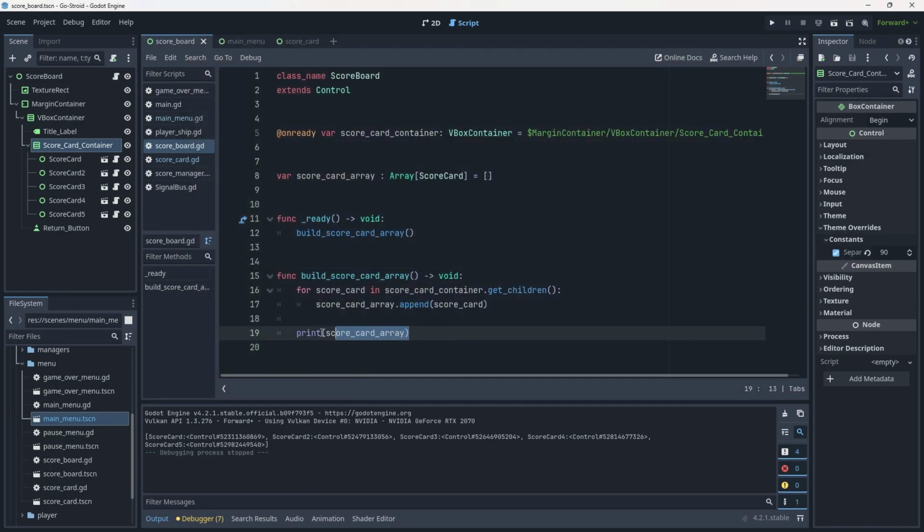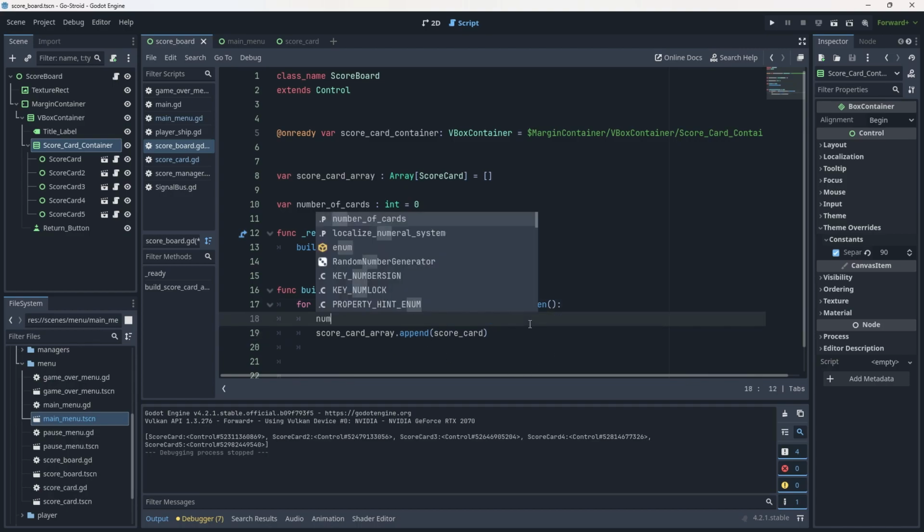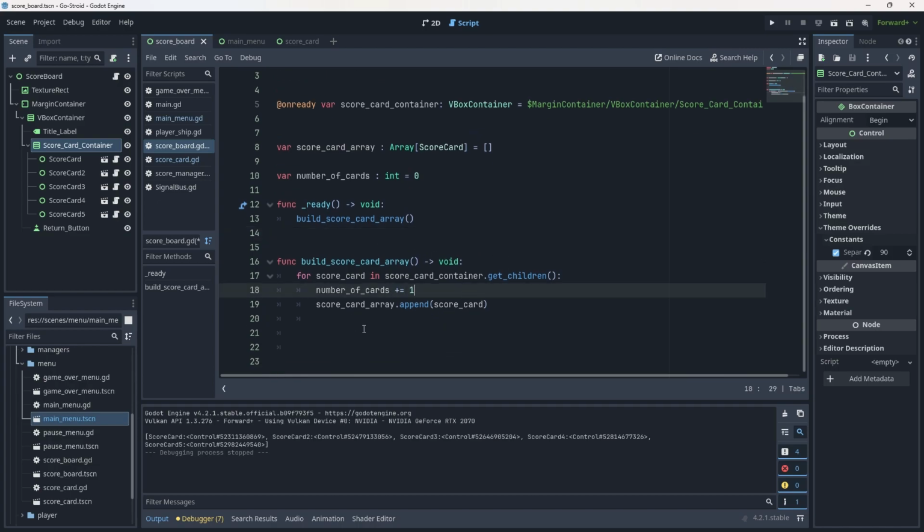Right. So with our individual scorecards set, this is where I've chosen at least to set the variable for the placement specifically. To do that, I'm going to create a new variable above our ready function, and it's going to be called number underscore of underscore cards. It'll be of type int, and we'll set it equal to 0. Now, in our for loop, before we append the scorecard, we're going to want to write number of cards plus equals 1. So now we're also getting a count of how many cards are here.